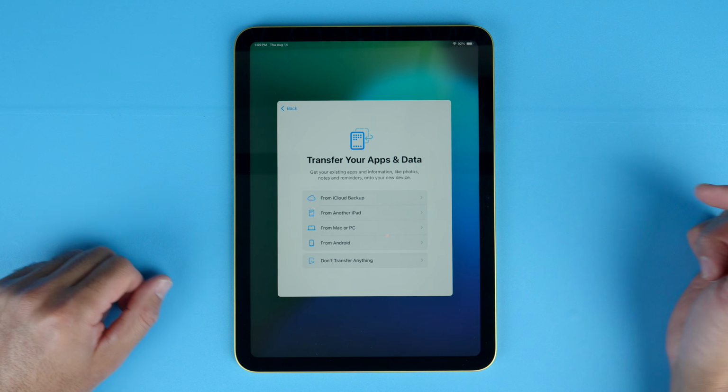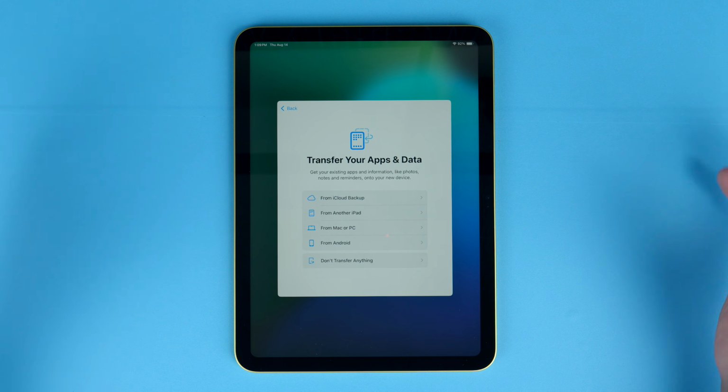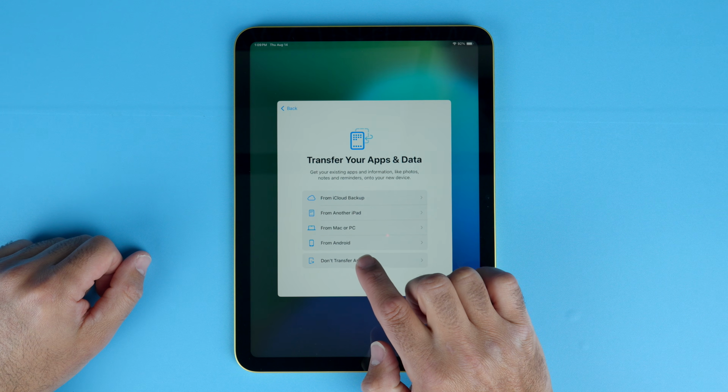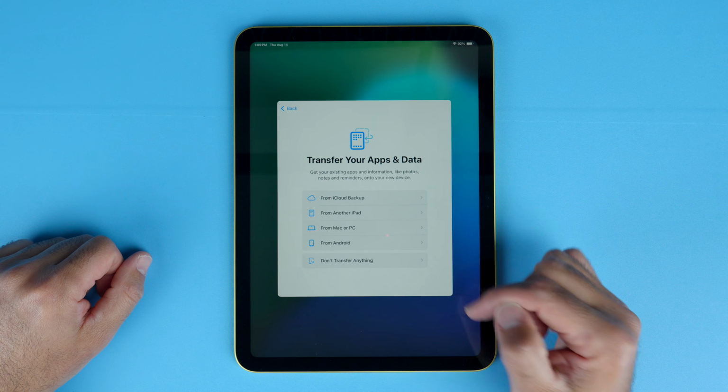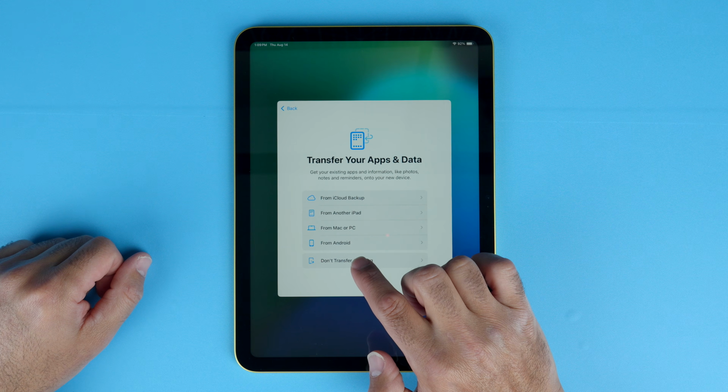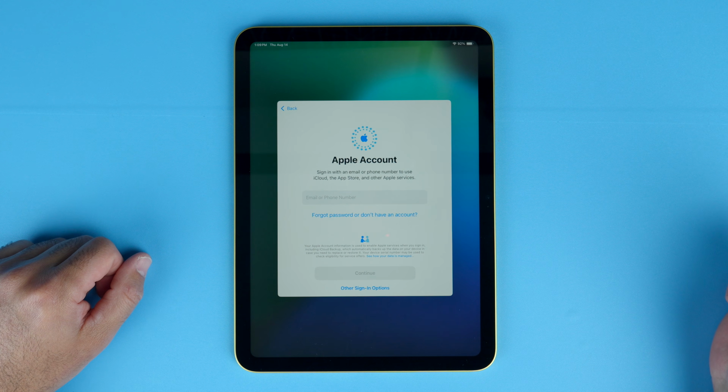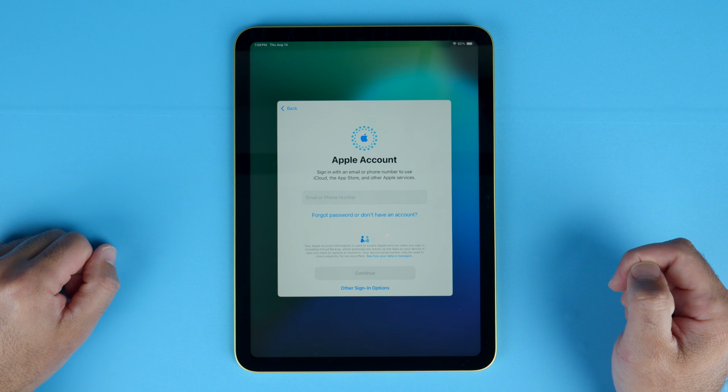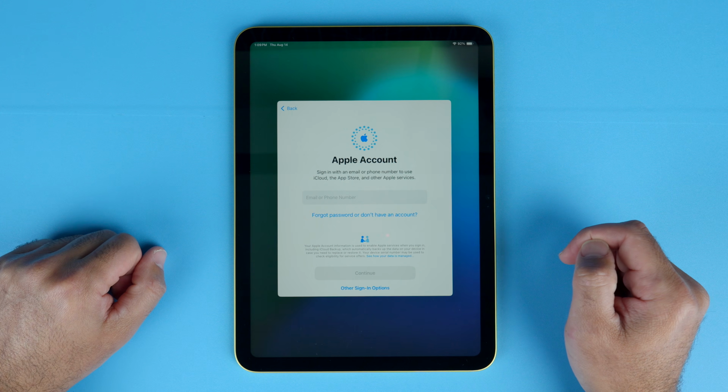I'm not going to transfer anything at this time because to me, this is just a new iPad and we're just going to start fresh. So I'm going to go don't transfer anything. But again, you can choose which you want to if you want to transfer some information. So don't transfer anything. And now this is an important part, again, is to put in your Apple ID.